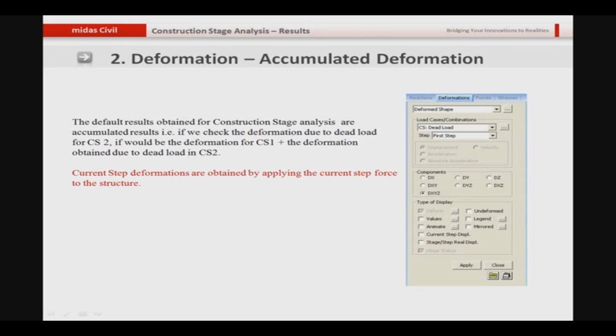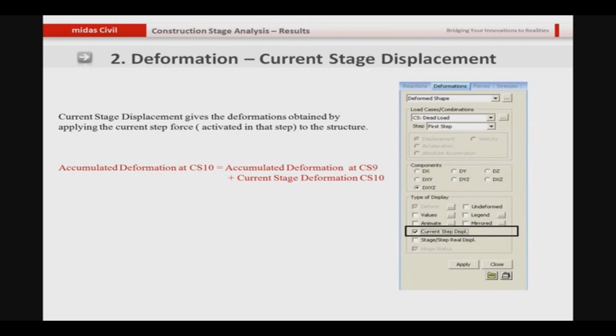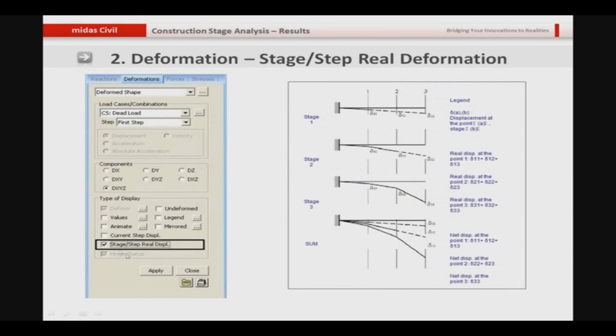In the meantime, let me go back to the presentation. So I hope you understand that in Midas Civil, the deformation results and the force effects are all accumulated. So when you see the deformation at CS10, it will be the deformation at CS9 plus the deformation due to all the loads in CS10. Now let me talk about this option. As I said before, you can check on the option initial tangent displacement in Midas Civil, and then you can obtain the stage step real displacement.